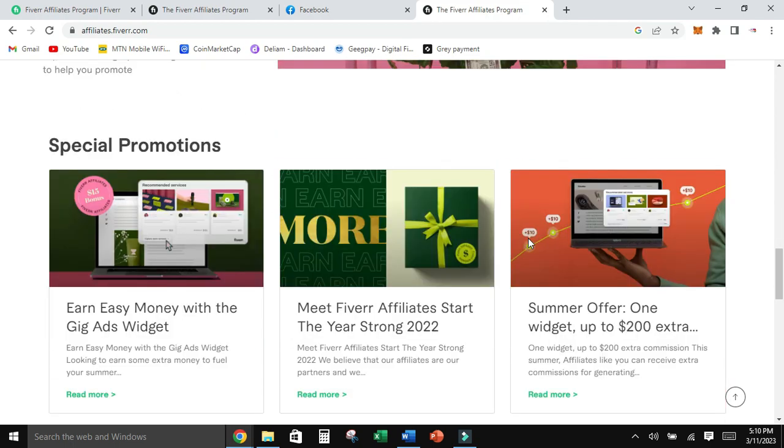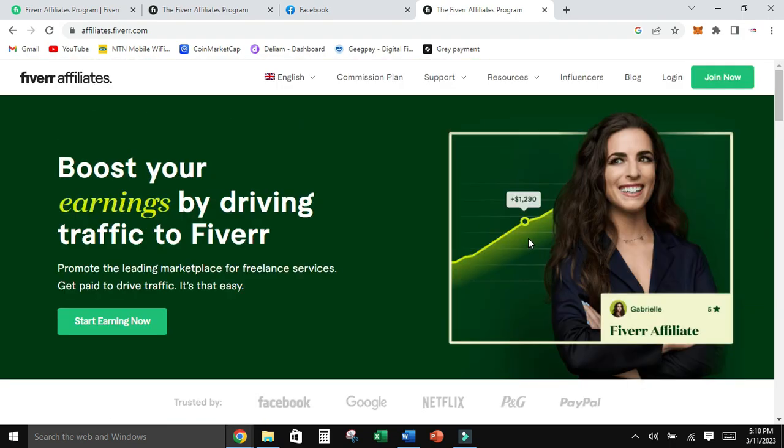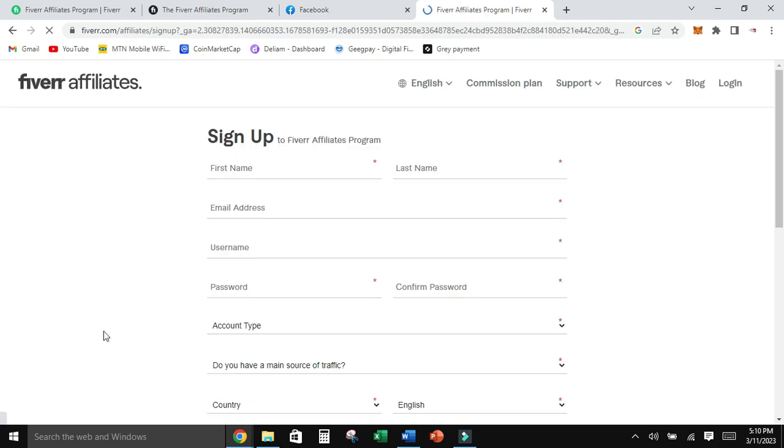So let's go up and look for this option. You can click on start earning now. Once you click on start earning now, you'll be able to sign up. Before you proceed, first go ahead and insert your name. Mohammed. I'm inserting my name.